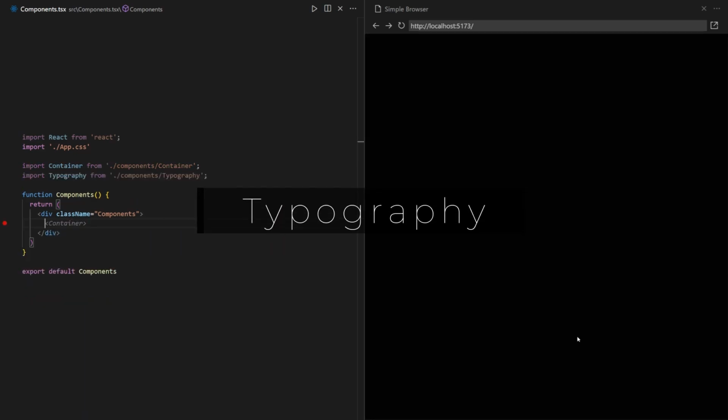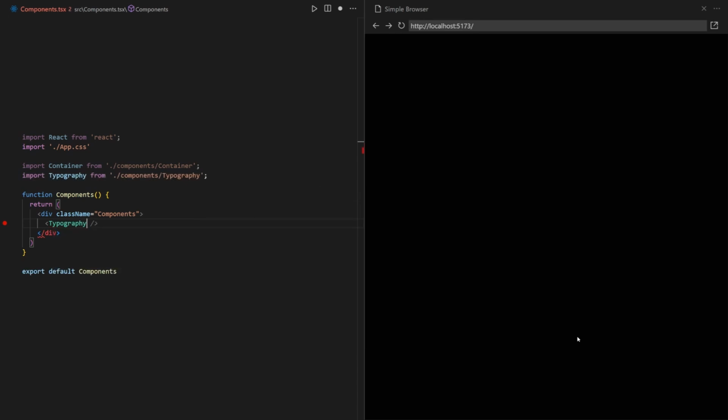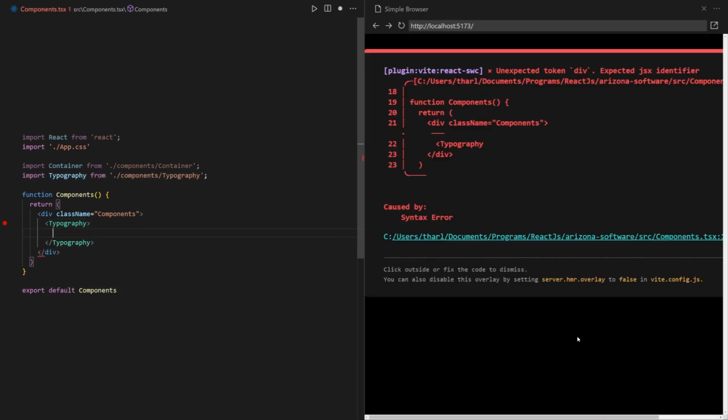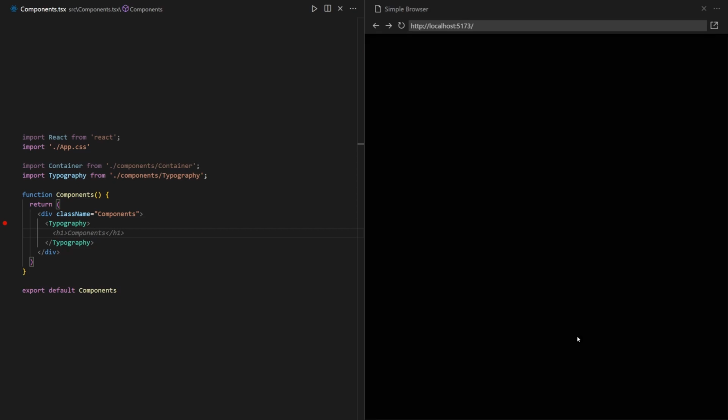As for the next component, this will be the typography component. This will allow you to put any text you want, like title, and it'll display in the theme's font. You can also change the size of it, where 1 is the biggest and 6 being the smallest, and anywhere in between.